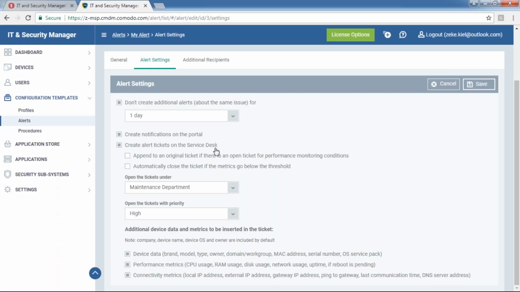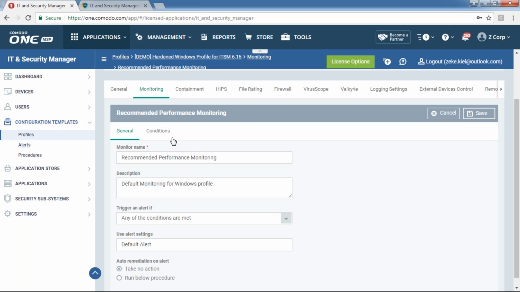Or create alert tickets on service desk, so it's going to automatically create a ticket for you. It can also append to an original ticket if there is an open ticket for performance monitoring conditions, and automatically close the ticket if the metrics go below the threshold. Plus, you can also gather some information like device data, performance metrics, connectivity metrics.